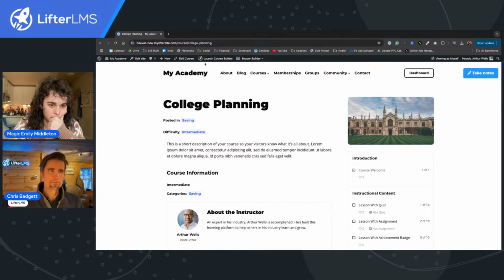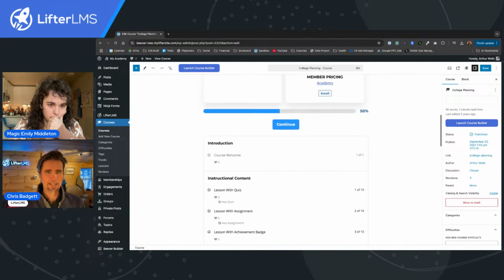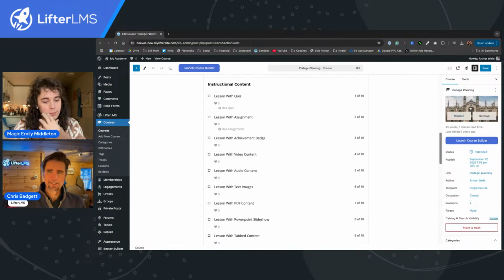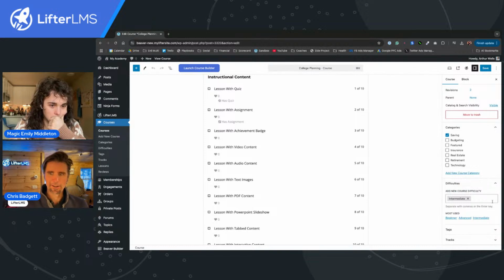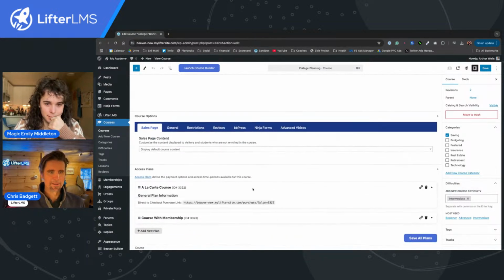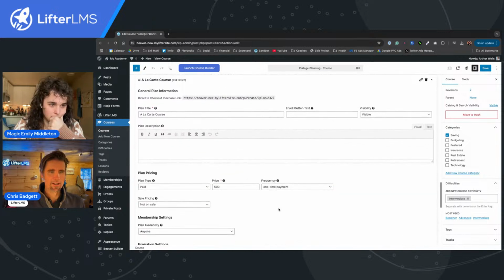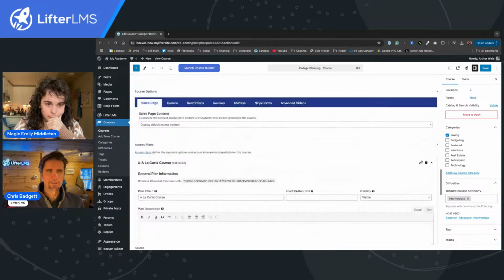Before we jump into Beaver Builder, if I go to edit this course, this was built using the standard WordPress block editor. You know, we have things like the featured image over here. This course is in a course category. It has a difficulty level. Down here, we've set up our access plans, the pricing and access rules around this course, and so on.